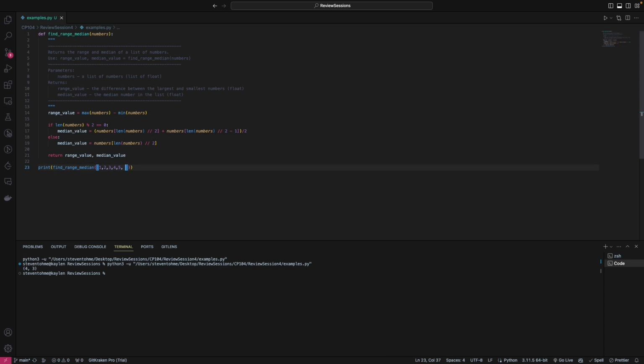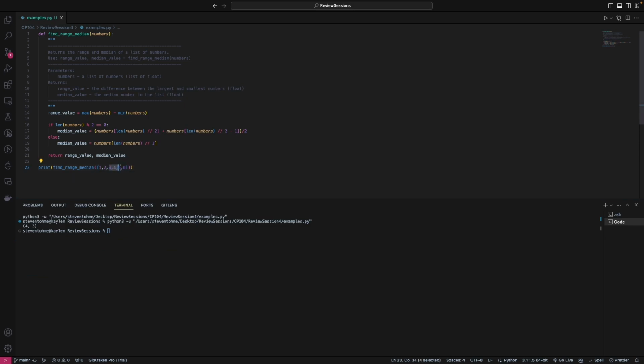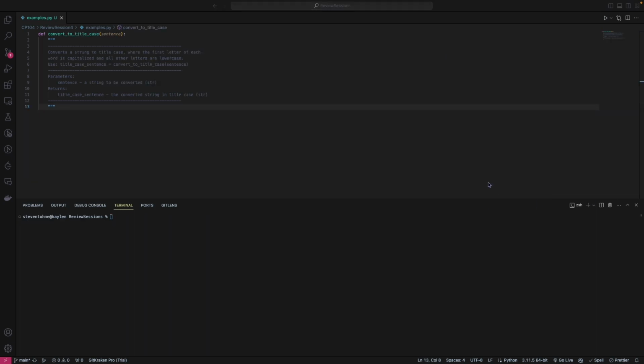Let's try adding 6 here so that it comes up as an even length array. So we should expect 3.5 as the median and 5 as the range. And there we go. Perfect. So let's move on to our last example. All right. So in this example, we want to convert a string that is called sentence into title case. So that means the first letter of every word is going to be uppercase.